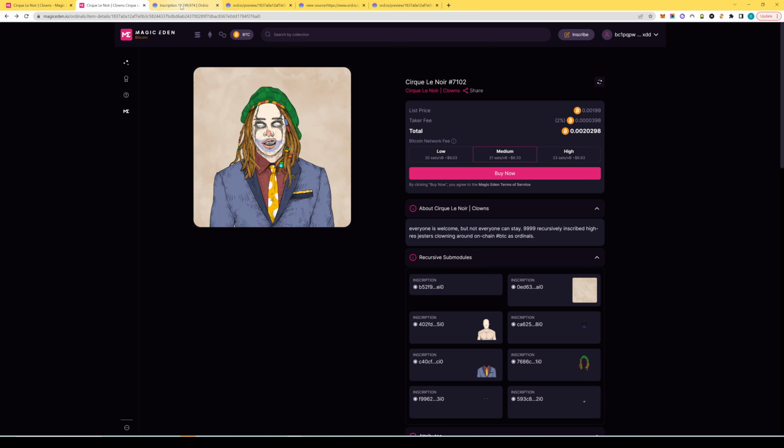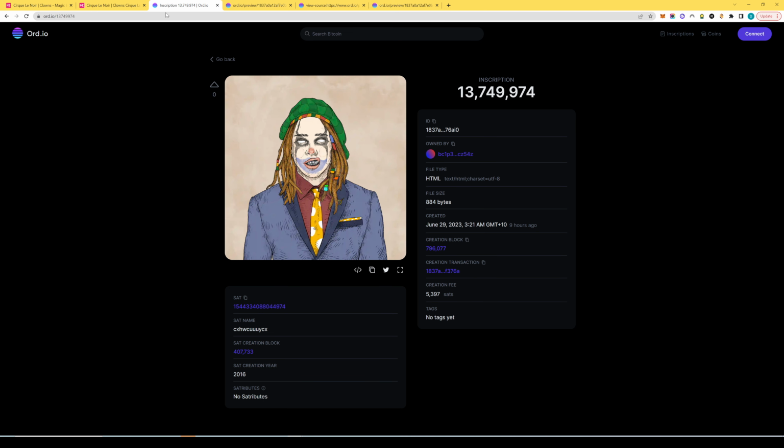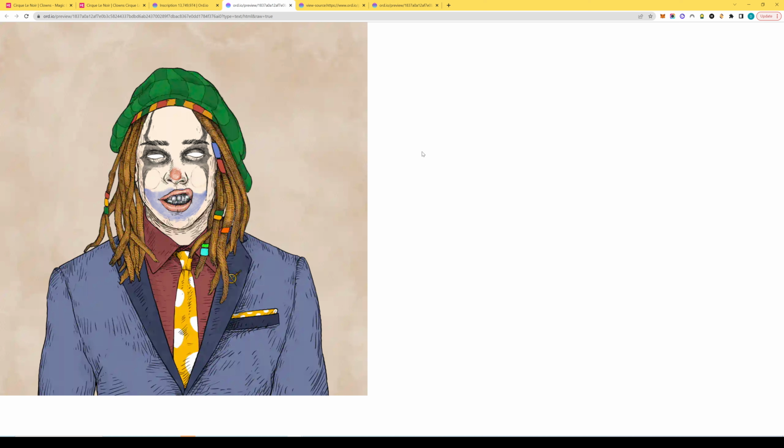To do that, I'm going to use the ord.io viewer. I find it quite handy because it gives me an option to open this in full screen mode, which I've done here. And now I can look at the source code behind this particular inscription. If you are on Google Chrome, you can press Ctrl-U as a shortcut or right click and choose View Page Source, and that will take you to the source here.